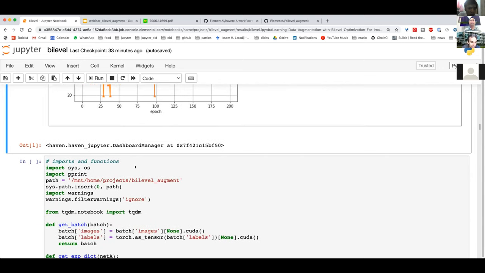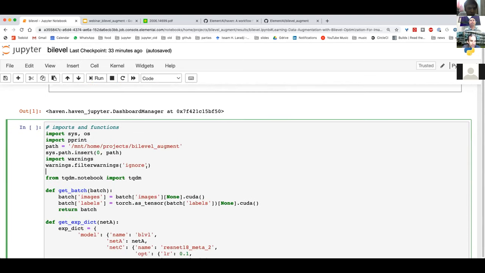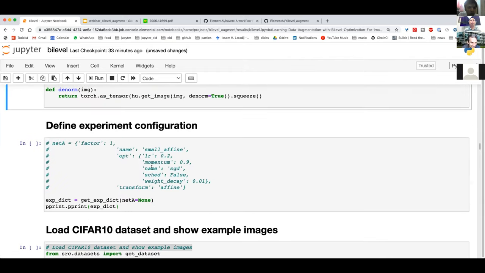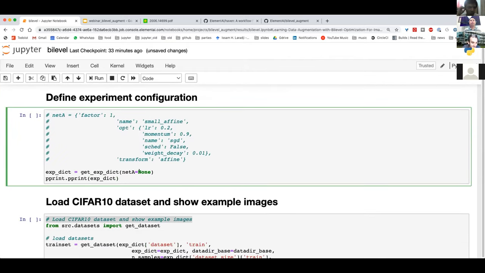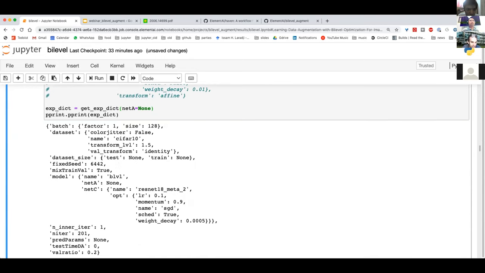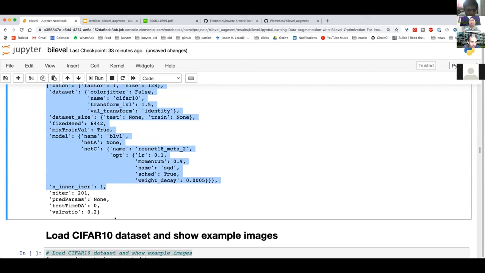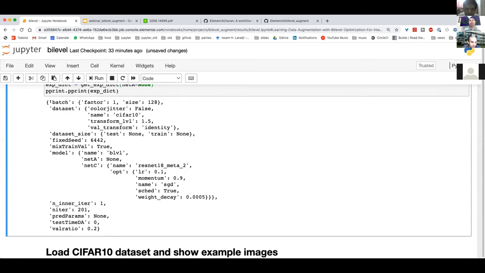Now I'm going to show you training and testing. This is just imports, so you can ignore this. First we can define the experiment configuration. Each experiment is defined as a Python dictionary like this, where you have the batch size, the dataset, where we define the transform level, the valid transform, color, dataset size, and seed, which we chose just as a random one.